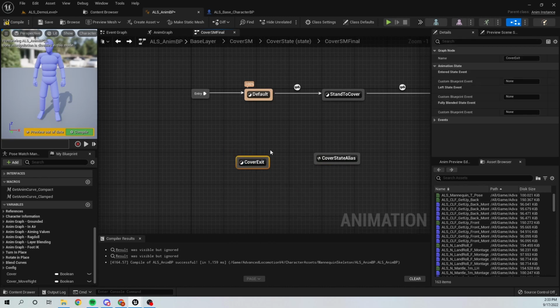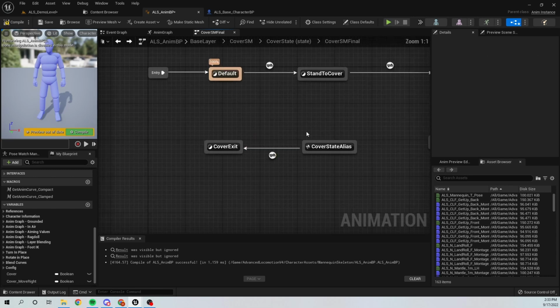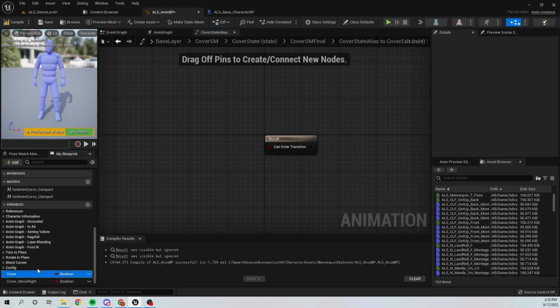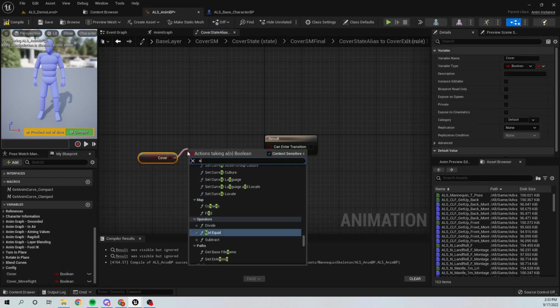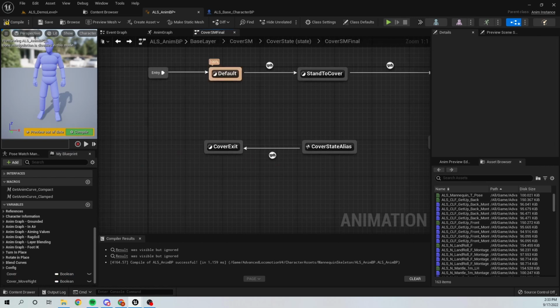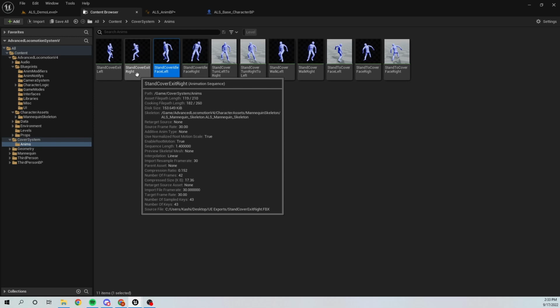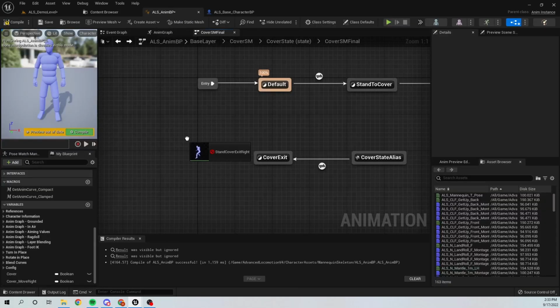right? And we can go from these three states to cover exit, which represents the state alias, and the condition will be, if our cover variable is false, we will perform this functionality. And I have grabbed these two animations from Mixamo as well, cover exit face right and face left. I'm gonna use these two over here in my cover exit state.